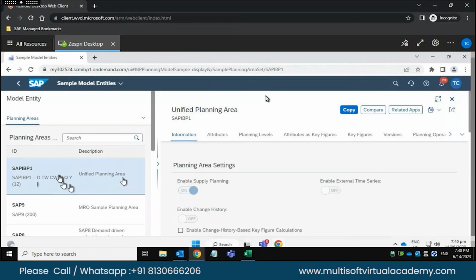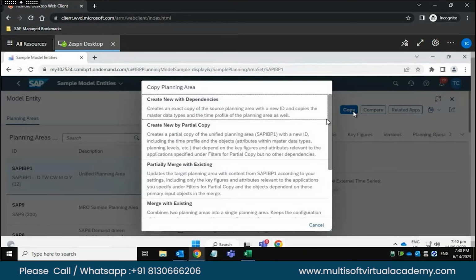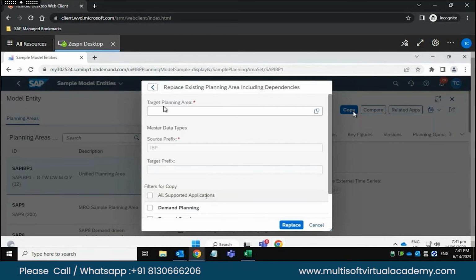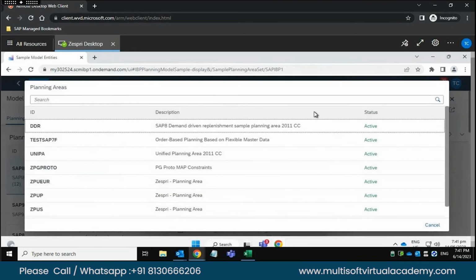Just click on it, then you have to copy it. Either you can create new, then you create with new dependencies. Otherwise, if you want to copy it, choose replace existing including dependency. After that, when you select it, you have to name your own planning area, ABC, XYZ, whatever you want.